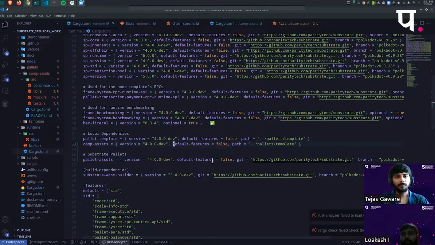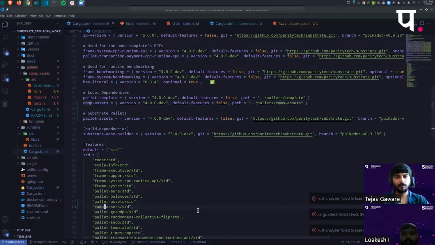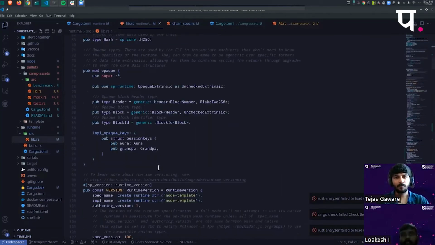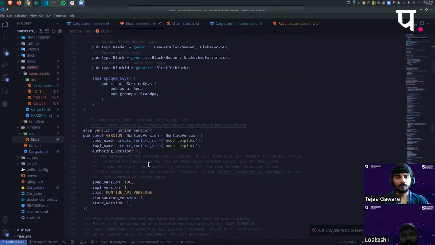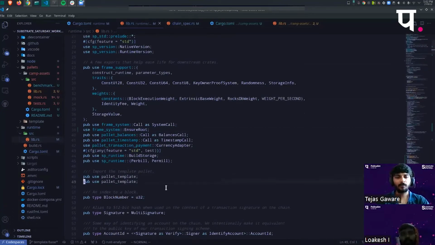And so mention it here. Second step, you need to mention the std feature. So camp assets, std is done. So now the third step is for you to come and implement the config for your camp assets, right? So how do we do that? We just directly go to the implement block. So before that, let me just import my camp assets here, right?